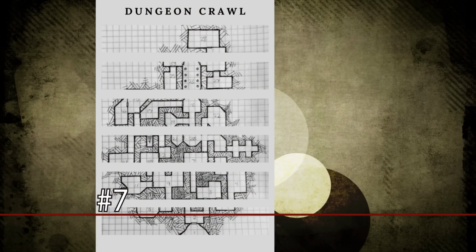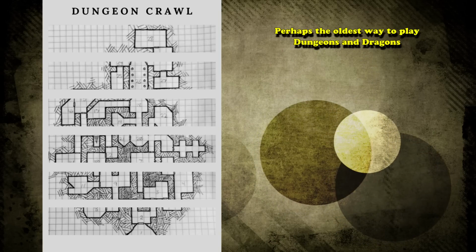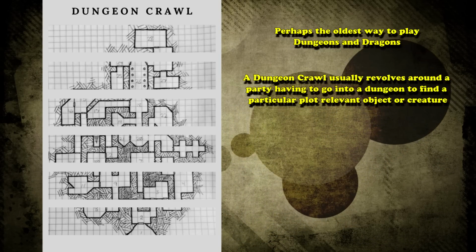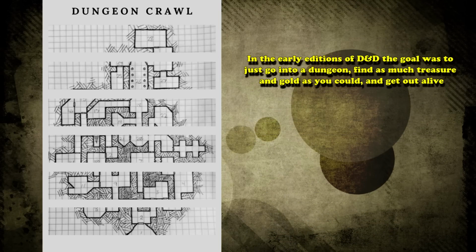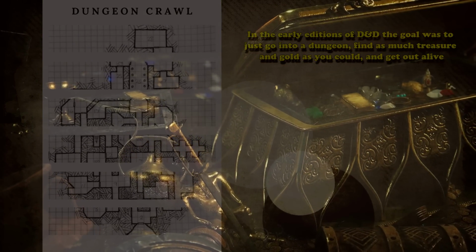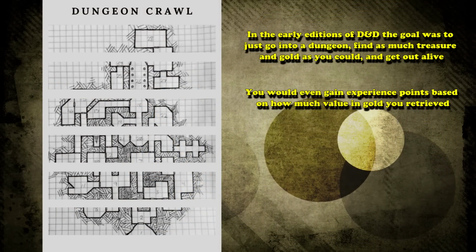And at number 7 on this list, we have the Dungeon Crawl. Dungeon crawls are perhaps the oldest way to play Dungeons & Dragons. It's in the name after all. A dungeon crawl usually revolves around a party having to go into a dungeon to find a particular plot-relevant object or creature. In the early editions of D&D, the goal was just to go into a dungeon, find as much treasure and gold as you could, and get out alive. You would even gain experience points based on how much value and gold you retrieved.